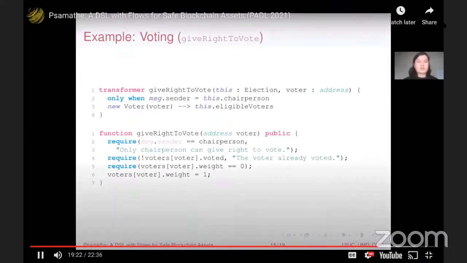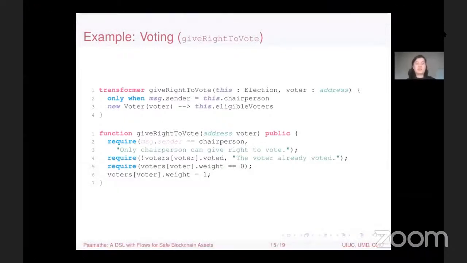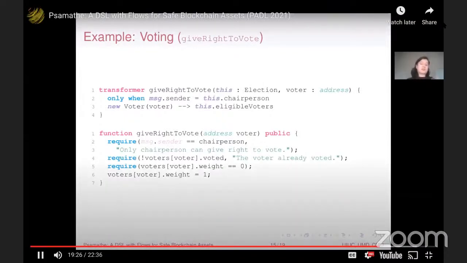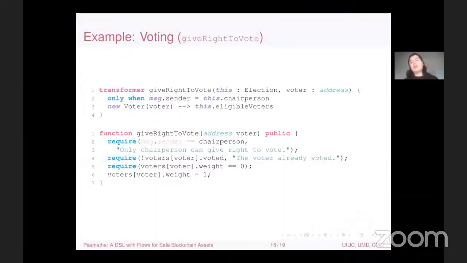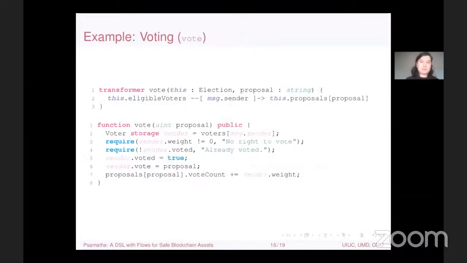Then below, in the Solidity version, we again check that the sender is the chairperson. And then we check that the voter has not voted. Then we check that the voter has not been given the right to vote by checking that the weight is 0. And then we give them the right to vote by assigning weight to be 1.